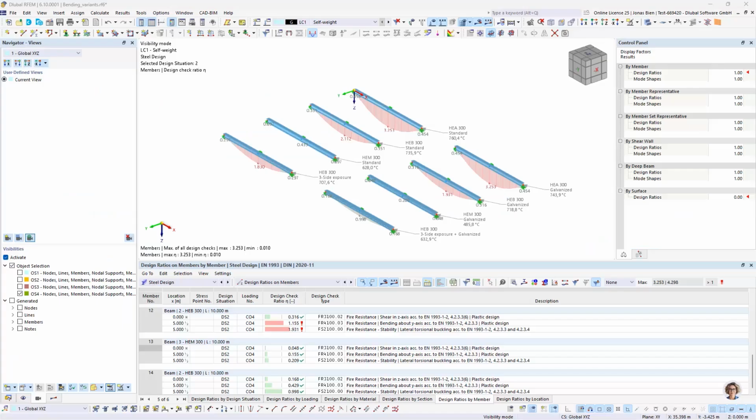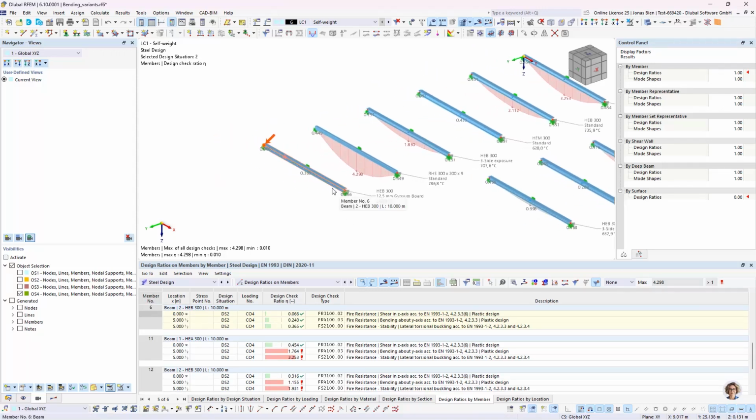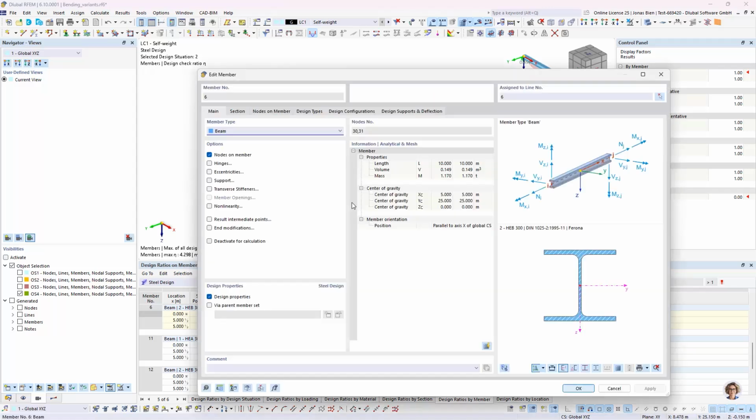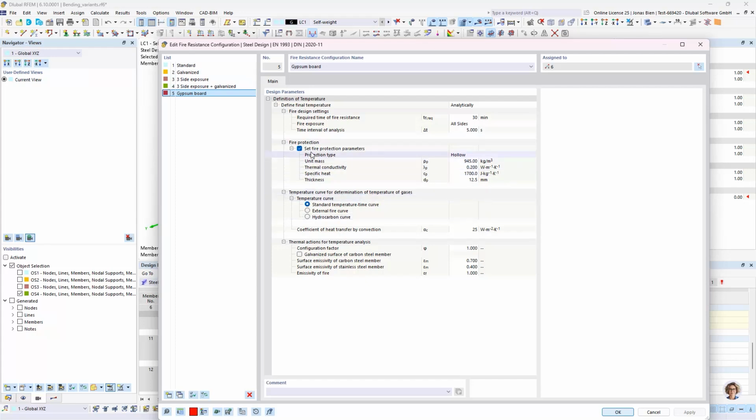So let's jump back into it and reveal the last member I modeled here. In this case, again, I modeled an HEB 300, now with a 12.5 millimeter gypsum board encasement. Let's check what I've done to realize this. I go into the fire resistance settings, and there I just choose the fire protection parameters. I have a drop-down menu where I can choose between the contour following or the hollow protection type, and then I just have to add the properties of my fire protection system, based on literature or properties I get from the manufacturer of the fire protection system.